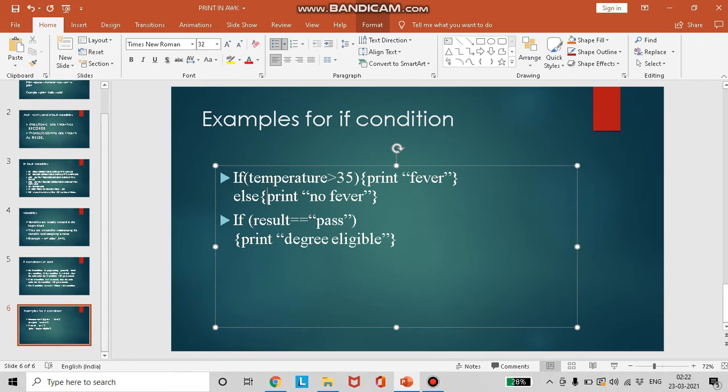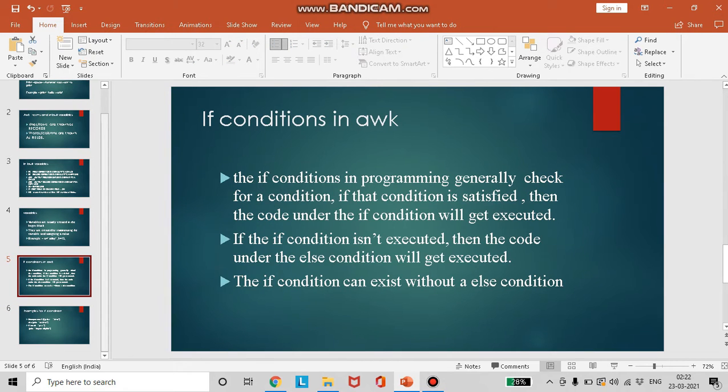Right? I'm trying to explain it in very basic terms. That is, if the temperature is greater than 35, for example if it is 38, then yes, it is greater than 35. So this will get executed, this will not get executed, the else will not get executed. But if the temperature is lesser than 35, let's say it is 34 or 33 or 0 or whatever, any number less than 35, then this corresponding code will not get executed and whatever is inside the else will get executed. Now the if condition can exist without an else condition.